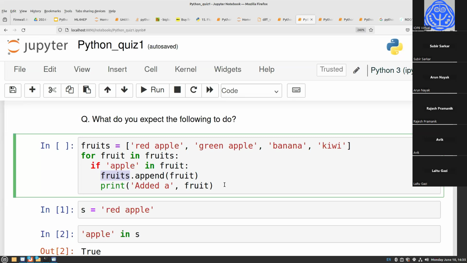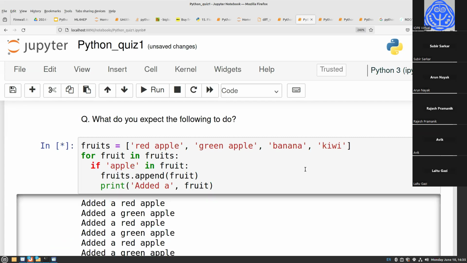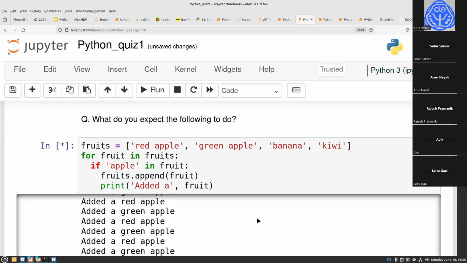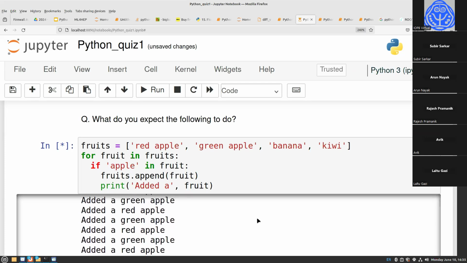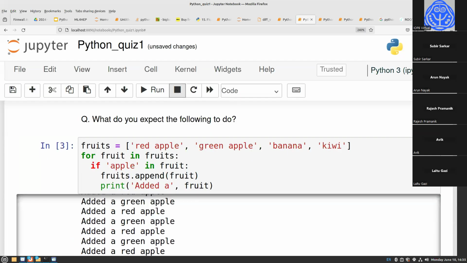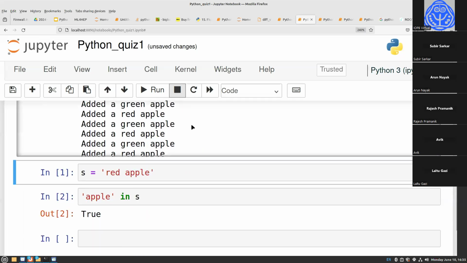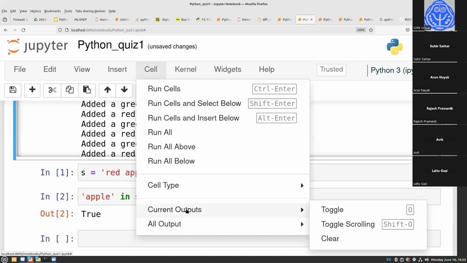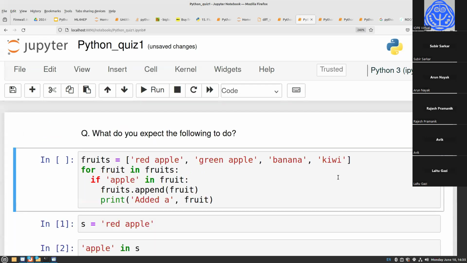Everybody is convinced? Or should I execute? Then we'll try to kill the kernel. Okay, so I have to kill the kernel. Hopefully. Fine with everybody, I hope.